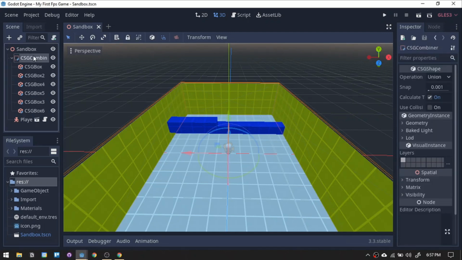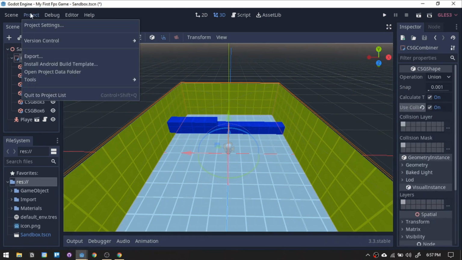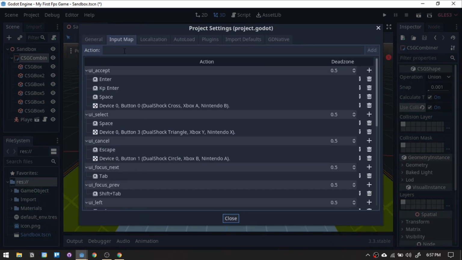First things first, we will need to enable the collision for our stage so that our character wouldn't fall into the abyss. Let's add the key inputs for our game. Head over to the project menu, then project settings. Click the input map tab, then we will type the name of the controls.